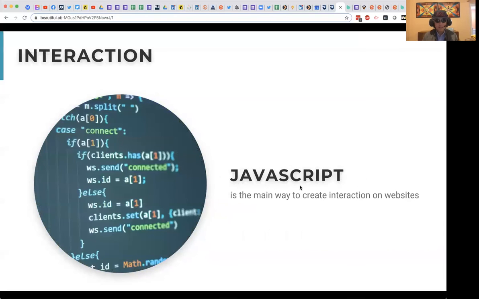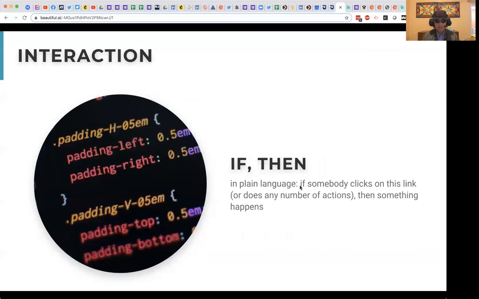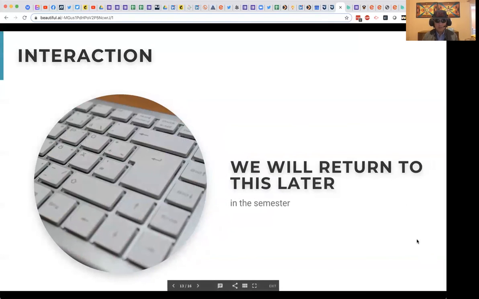Now, once we have content and styling, we go to interaction. And JavaScript is the main way we create interaction on websites. JavaScript, boiled down, is if and then statements. In plain language, if someone clicks on this link or does any number of actions, then something happens. We'll return to this later this semester, of course. Now we're going to concentrate on content and styling.